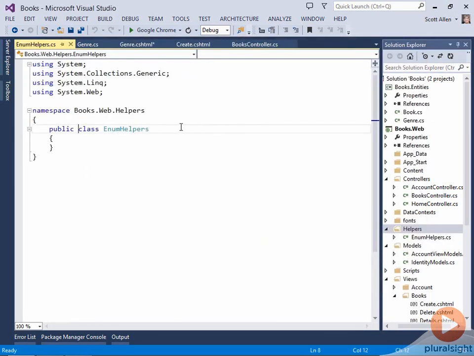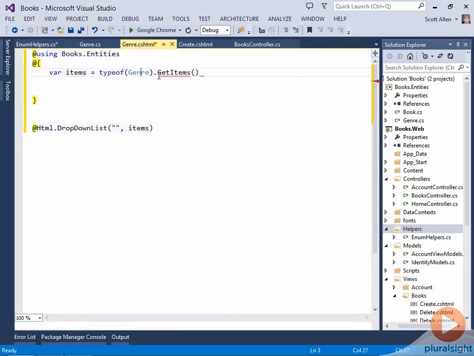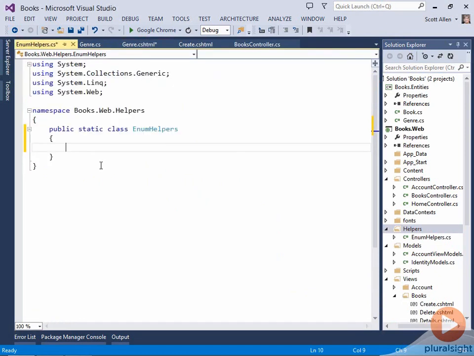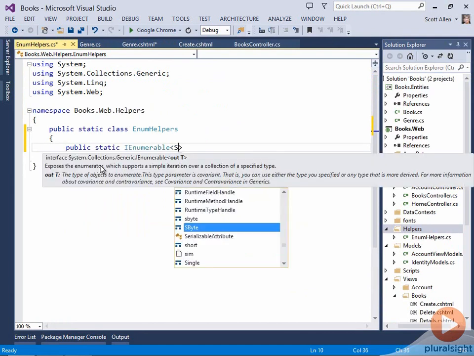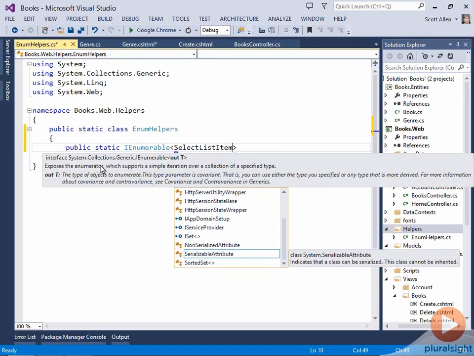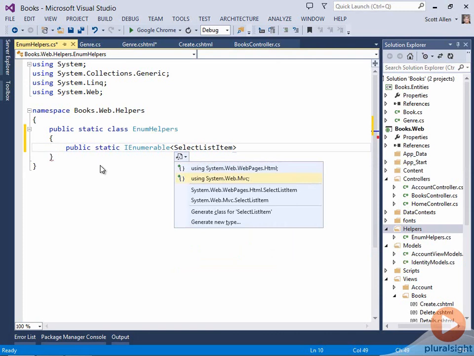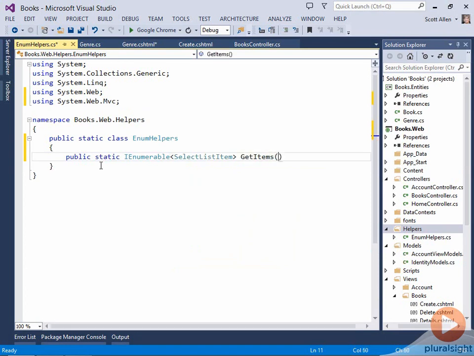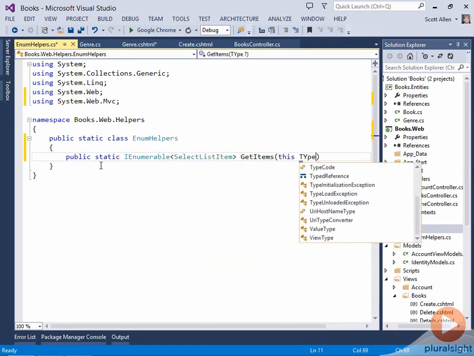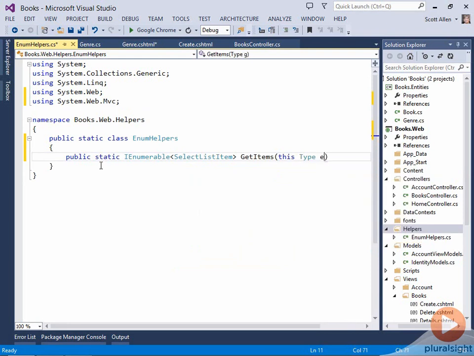And this will be a public static class because it will contain some extension methods. What I will need is an extension method for type called getItems. So public static, it's going to return an IEnumerable of select list item. Select list item, I want the one that is in system.web.mvc. Very important to use that particular namespace. The extension method is called getItems, and it is an extension for type. That will be the enum type.